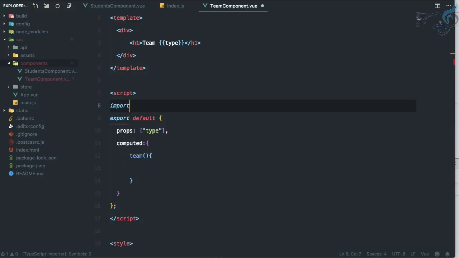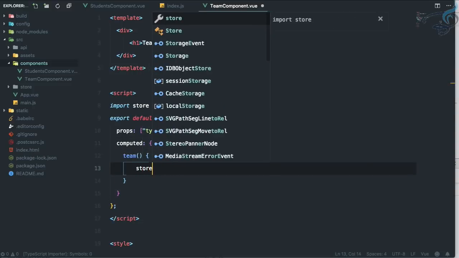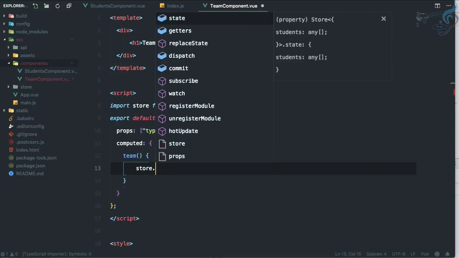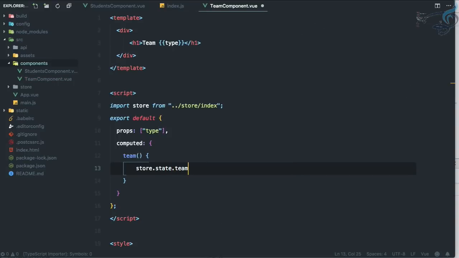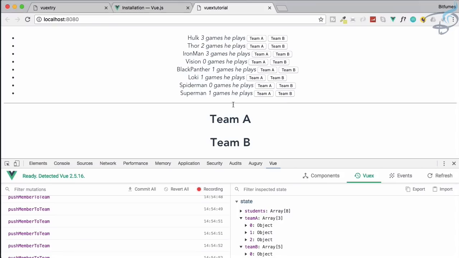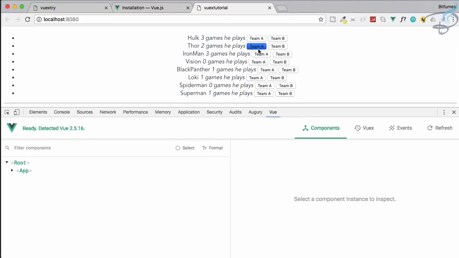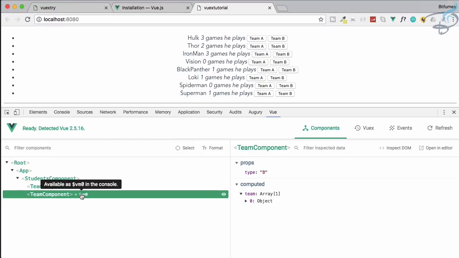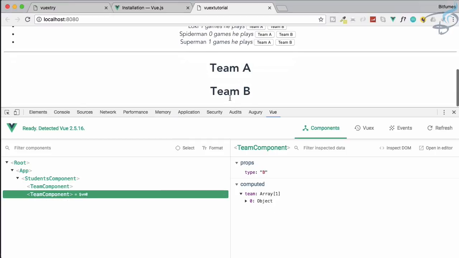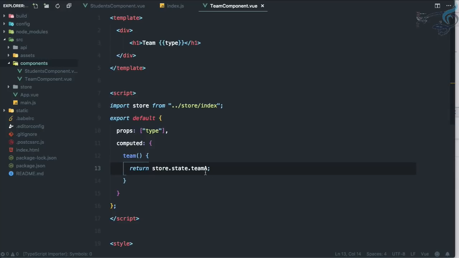So import, like this, store index, and that will be called store. And here is store.state.teamA. Good. And let's return this. So now if I refresh on the component, add to team A, on this team component we have one object, but we have the same thing on the second team B component also. Team B component is also having the data for team A.